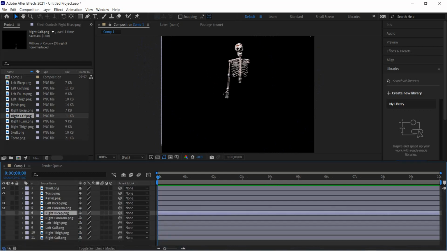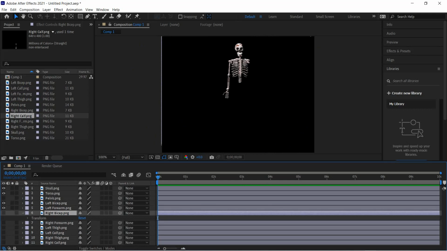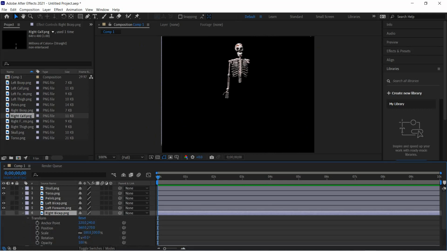Again, go to the right bicep. Transform. Let's turn the eyeball on. And again, the anchor point's right here, so we can just go ahead and make our adjustments now. Move the bicep in and down. About there. Of course, I'm going to bring it over just a little bit.